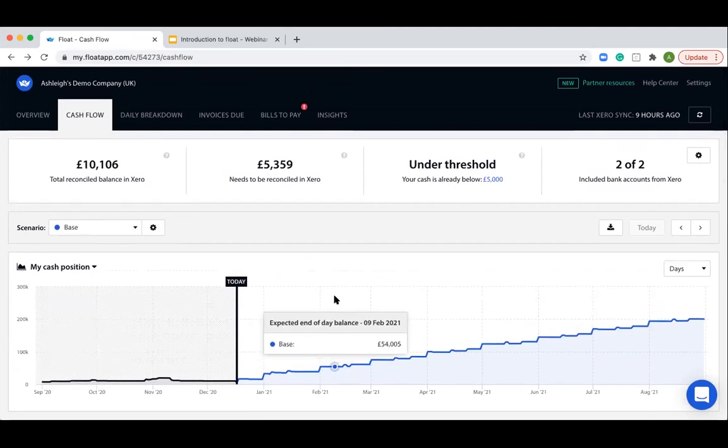So yeah, that was a quick introduction into Float, as I mentioned at the start. I said I would show you quickly the Help Center. So we've got the Help Center in the top corner here. We've got lots of great articles and videos in there that go through everything that I've just gone through and a bit more. And you can also access the blogs up there too.